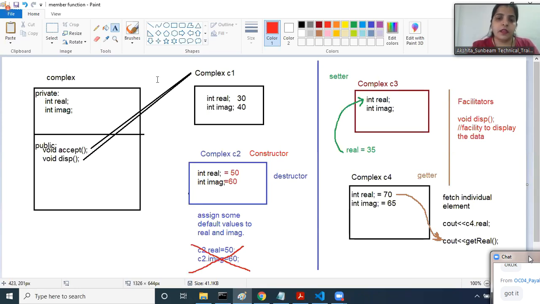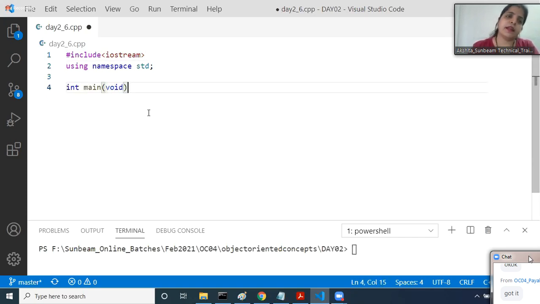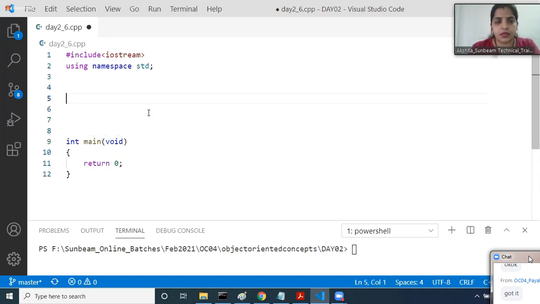Okay, now let us go ahead to write the program. I'll say iostream, using namespace std. I'll say main. I'll write the main part at the end because first I need to create the class. I request everyone, please concentrate on the syntax part and what these functions mean.